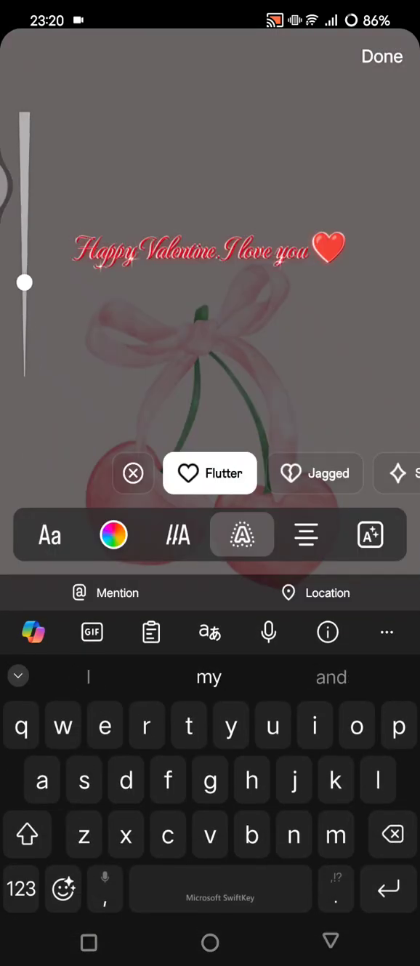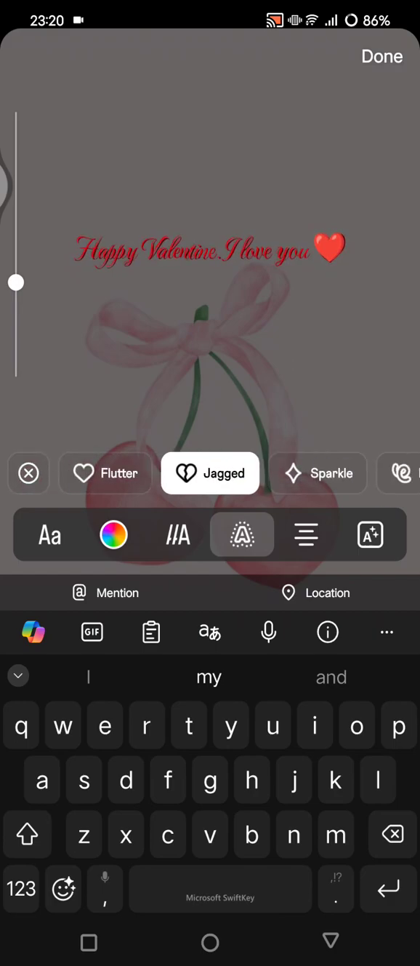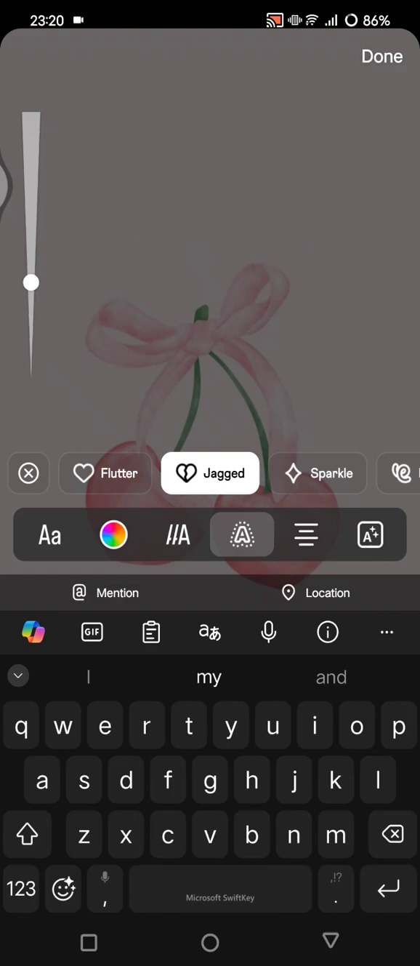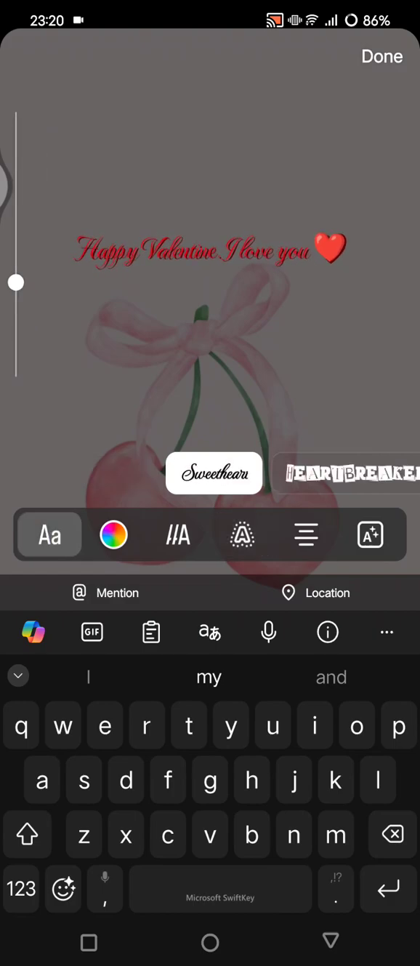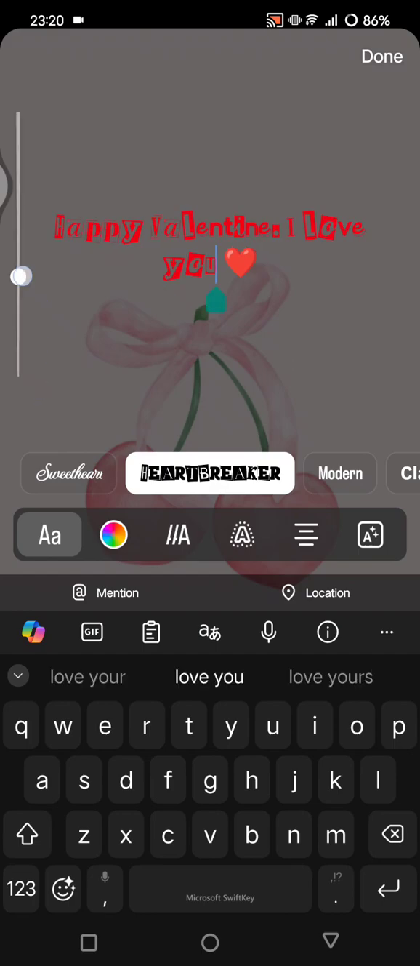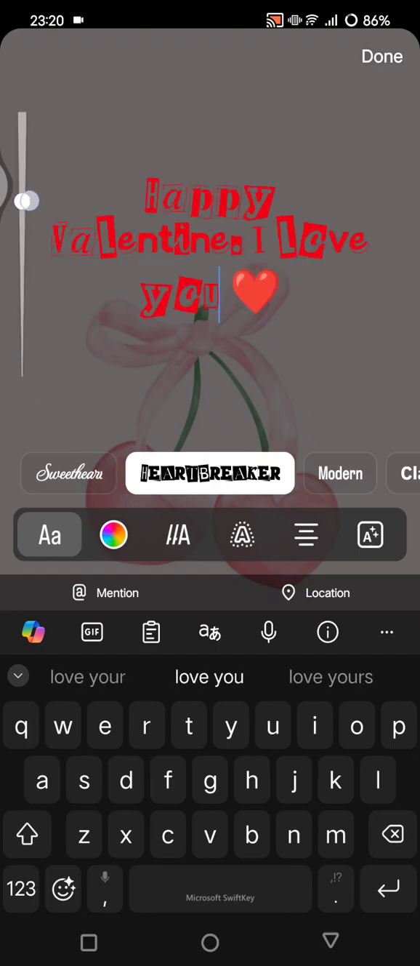and there's also this jag text animation, but I think this one is more suited with the Heartbreaker font. Okay, it looks like this.